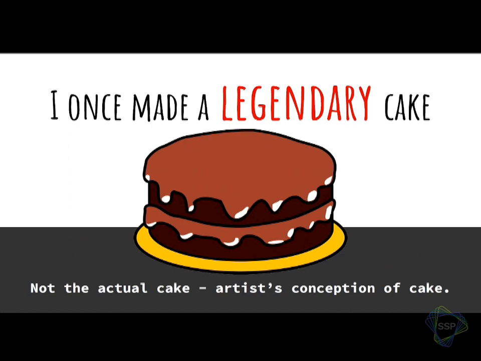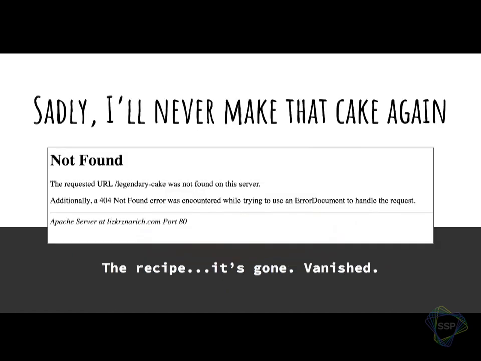But first I have a story. So I once made a legendary cake. It was not an average box cake mix sort of thing. It was a homemade dark chocolate cake with peanut butter filling and this incredible fluffy chocolate buttercream frosting. Sadly, I will never make that particular cake again. So the URL that I bookmarked, that I emailed to myself for that perfect recipe, it's gone. It's vanished. There's nothing there anymore. So no more legendary cake.